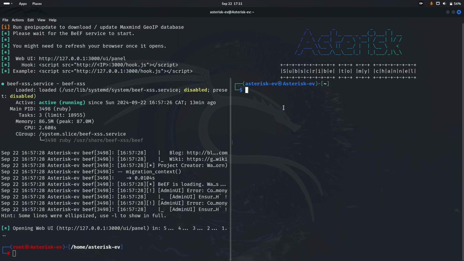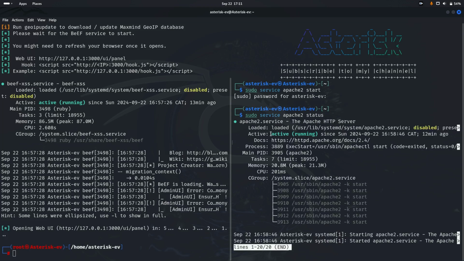Now here, as you see, I can start an Apache web server. That's the Apache web server that makes my Kali Linux a server. To do that, type the command sudo service apache2 start. Press enter. It requires a superuser password. Now let me check its status. Press enter. Now as you see, it is active and running, like this.